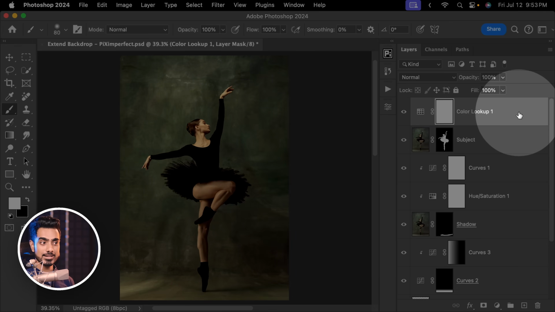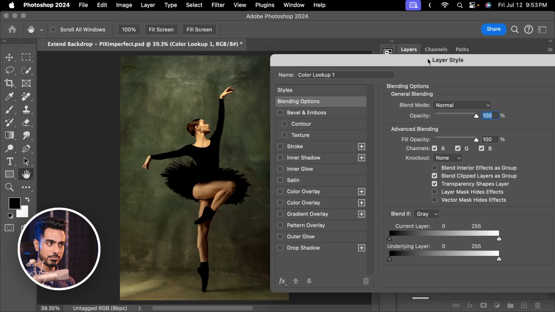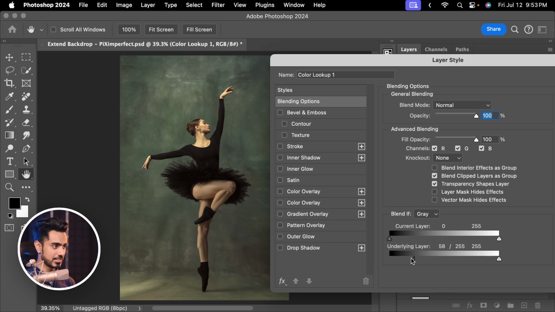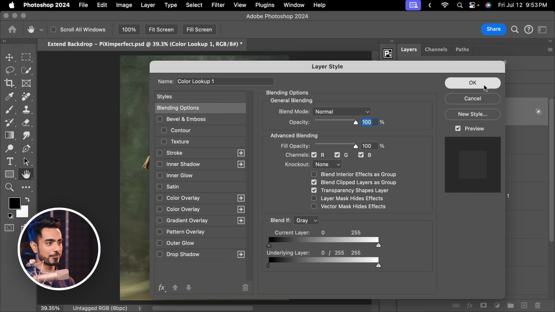So double click on the right hand side of this layer and take it away from the shadows by taking the slider of the underlying layer from left to right. Hold the Alt key, the Option key, click on the slider to break it apart, take it all apart, and there you have a wonderful composite. So that is just one of the ways to easily extend backdrops and create a composite in Photoshop.